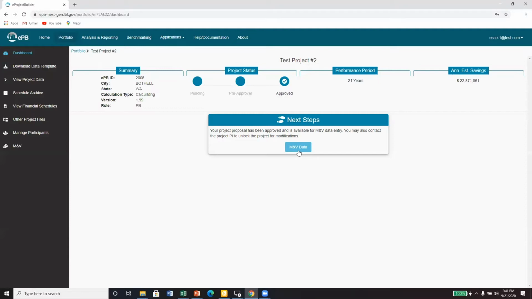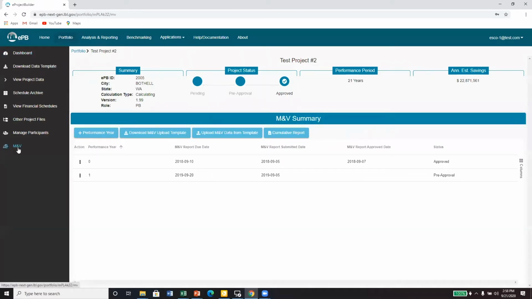The project builder may now begin entering post-installation verification, or M&V information. Note that the M&V terminology will be replaced with Performance Assurance, or PA, for Utility Energy Service Contract, UESC projects, but the functionality of the module remains the same. To navigate to the M&V module from the project dashboard, click the Add M&V Data button, or click M&V on the left-hand sidebar. Project builders are responsible for entering and submitting annual M&V data.